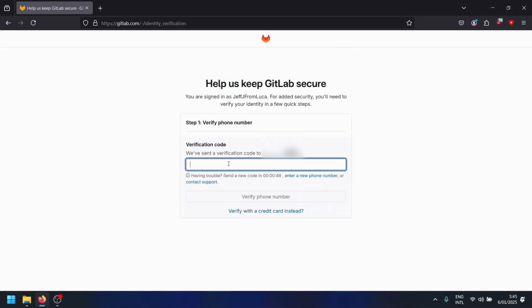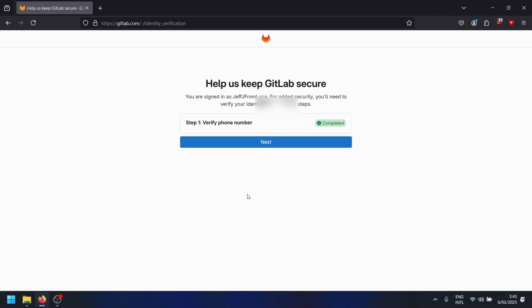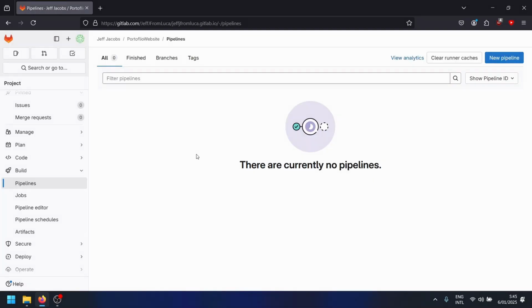So basically you do a puzzle and enter your phone number, and then you will get a text message, and you can fill out that code and then verify your phone number. There we go. Okay, so now we're verified and we can run pipelines. What are pipelines? You don't really need to know, but basically what we will be doing is set up a pipeline later via the code in Visual Studio Code.